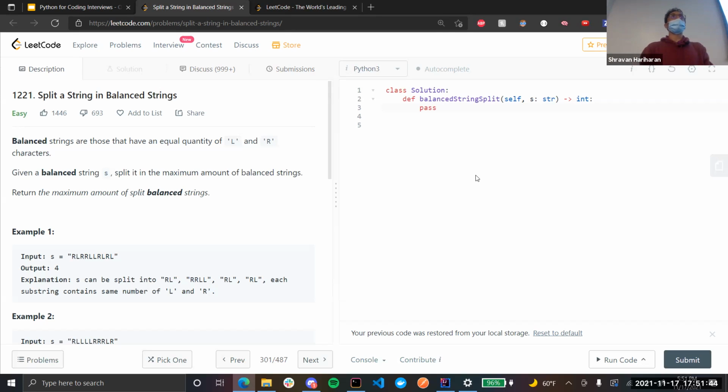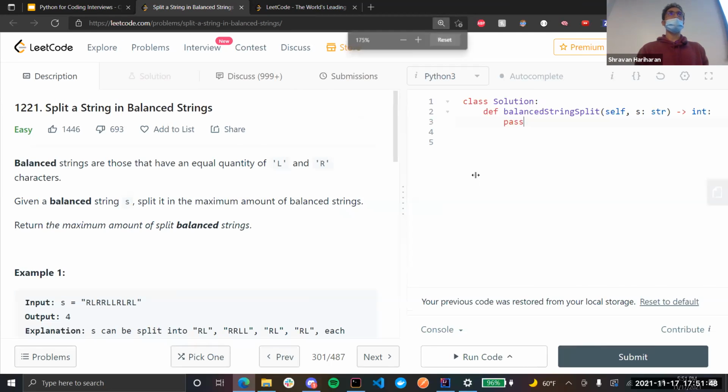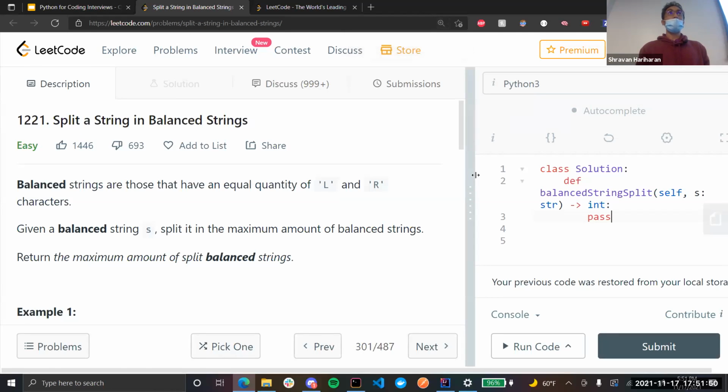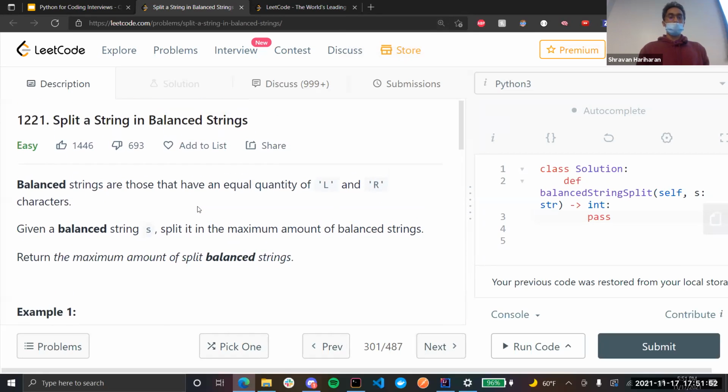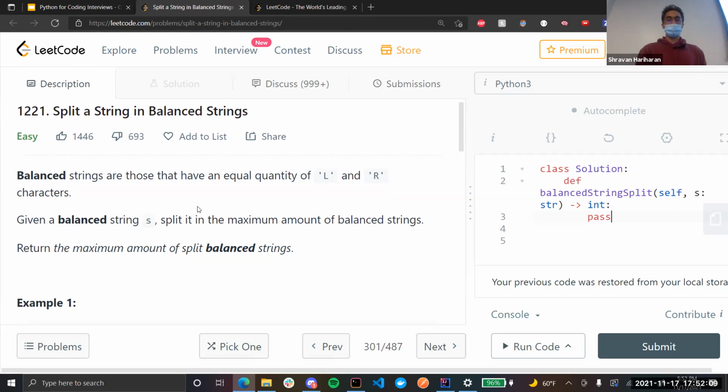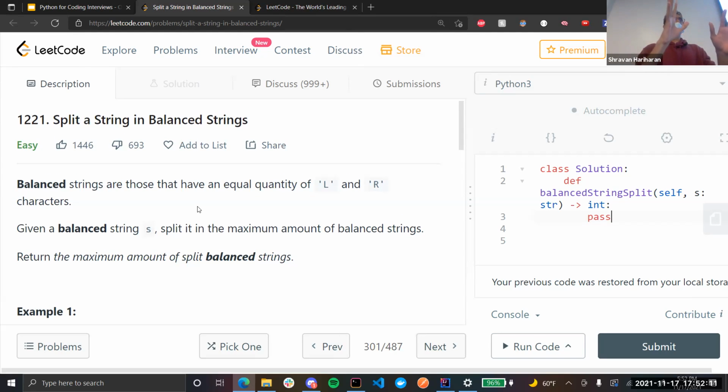Okay, so what does this problem say? It might be hard to read, let me zoom in. Hopefully you all have this pulled up on your computer too. We're given this question: split a string into balanced strings. Balanced strings are those that have an equal quantity of L and R characters. Given a balanced string S, split it into the maximum amount of balanced strings and return the maximum amount of balanced strings.